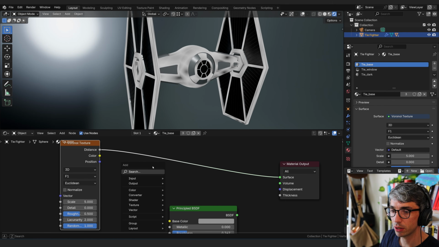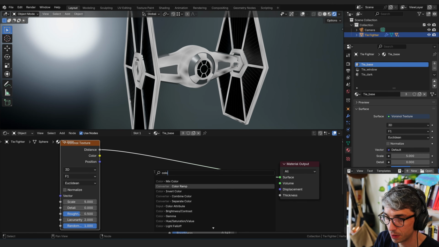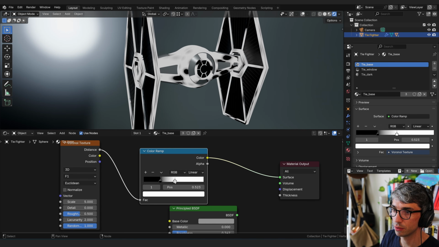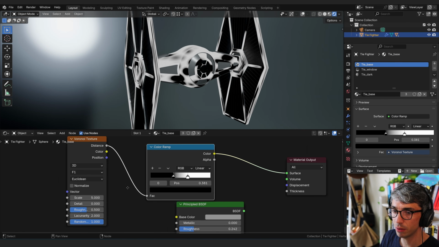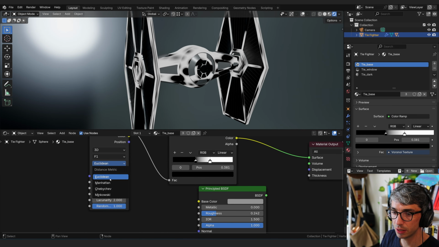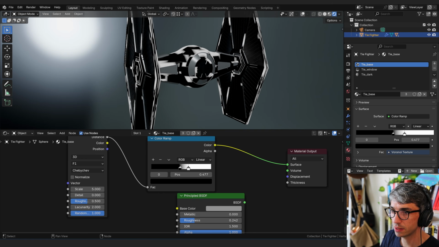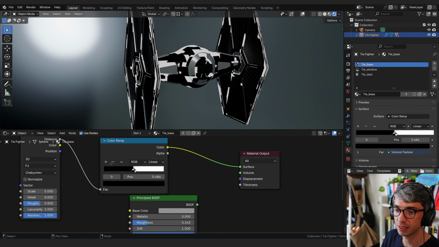And I'm going to grab a color ramp and drop it here. Now, the color ramp I can use, of course, to tighten up those values. But what I want to do is switch this from Euclidean. There's a bunch of different styles to this one, and I'm going to go to Chebyshev. With that one selected, now you can see I get these panel-like shapes, and I can use this to create some extra sci-fi panel detail.